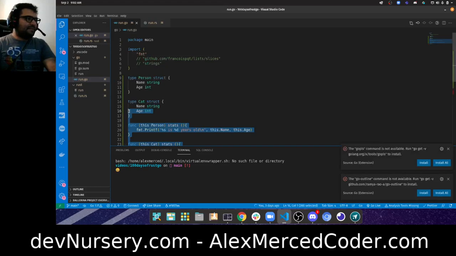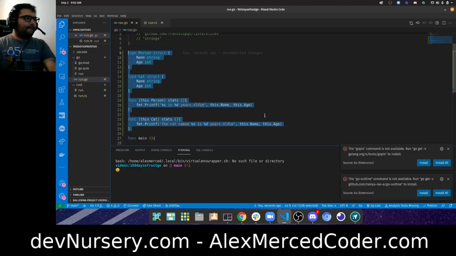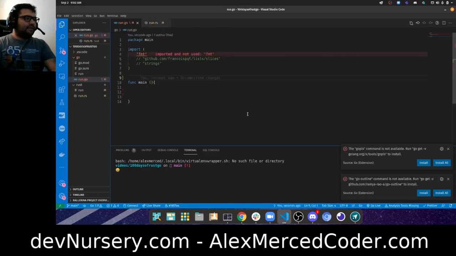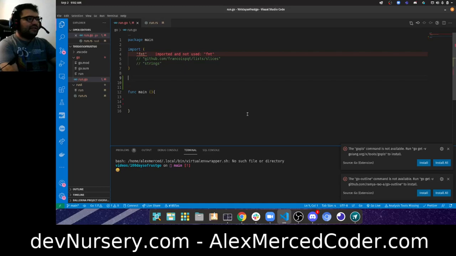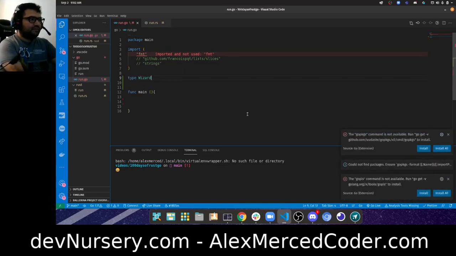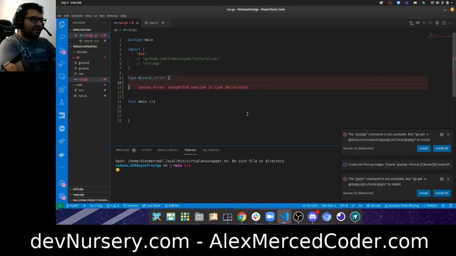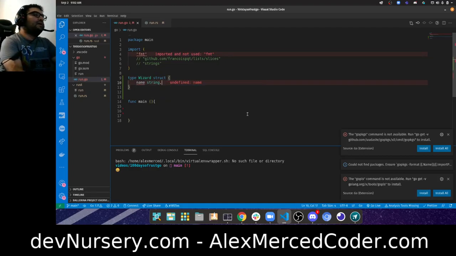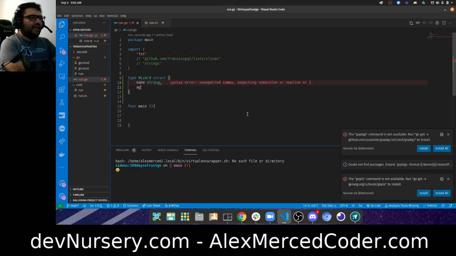When it comes to composition, I always like to use the example of a wizard. So in this case, what I may want to do is have a wizard struct. So type wizard struct. A wizard has a name, which is a string. A wizard has an age, which is an int.